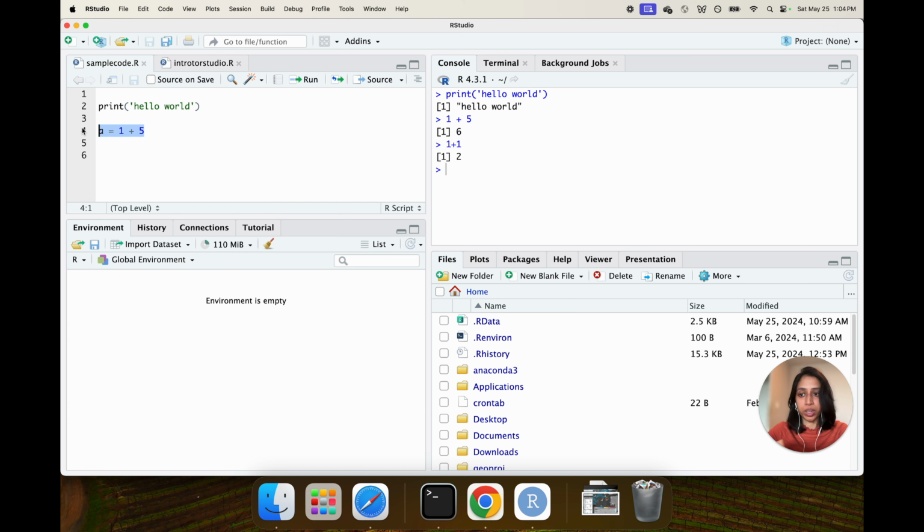So we saved 1 plus 5 to a variable called a, and I'm going to run the entire script again, or run the code on line 4 again. Let's click run. And now you can see a has been run, and it's not appearing as 6 in the console because it's no longer outputting to the console directly. It's being saved to a variable. And the variable is now available in the environment. So we have a here, and we can see that a is equal to 6.